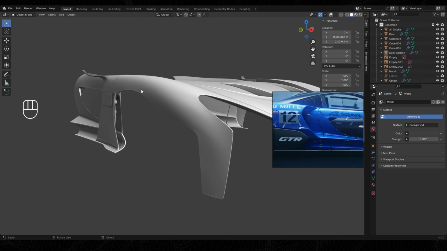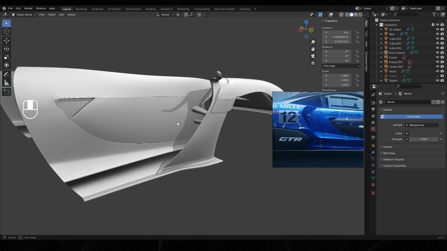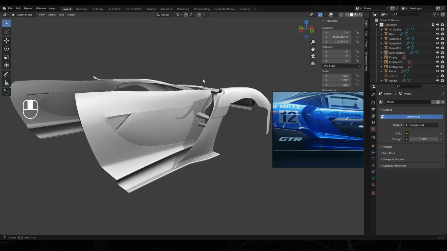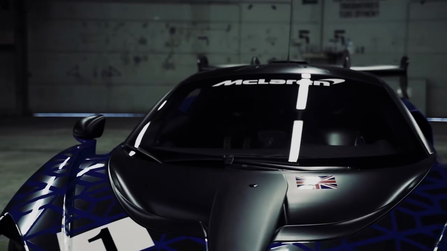And finally, look at how beautiful our car is starting to look. Now that the doors of our car are complete, in the next episode, we'll finally focus on the roof and back of the car.